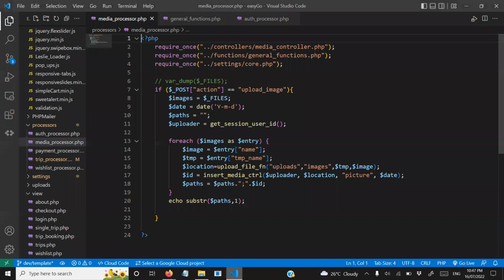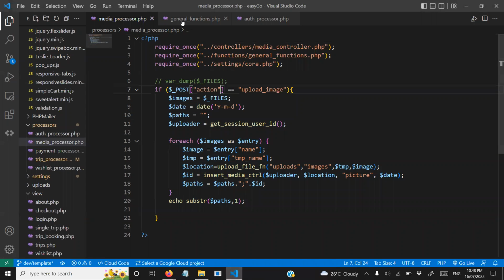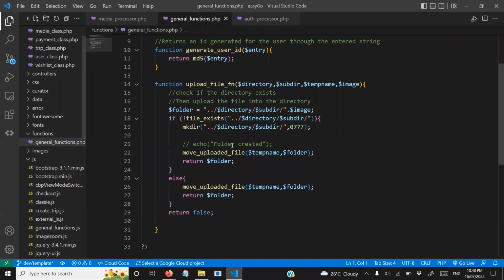Another pertinent feature of the code that has built the EasyGo platform is its ability to scale, as I said. This is the media processor, which currently helps upload images for trips on EasyGo. We can see that the image processor is built with the capability of adding multiple images at the same time for future expansion. And then this is the code that uploads the image, where it creates a location for the image, and so on and so forth.